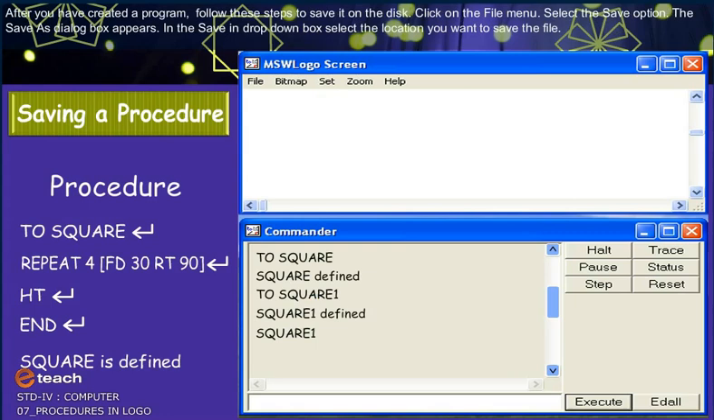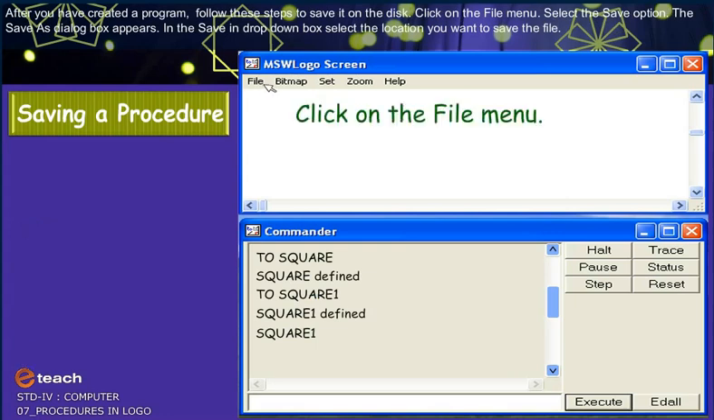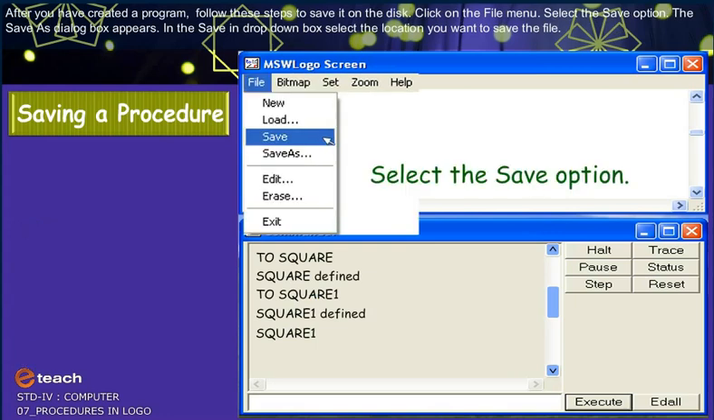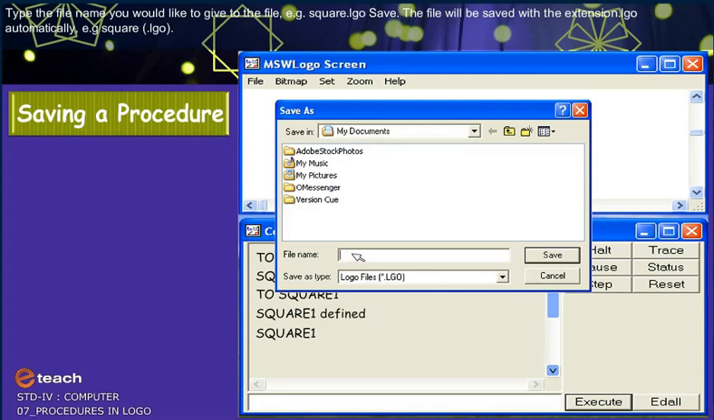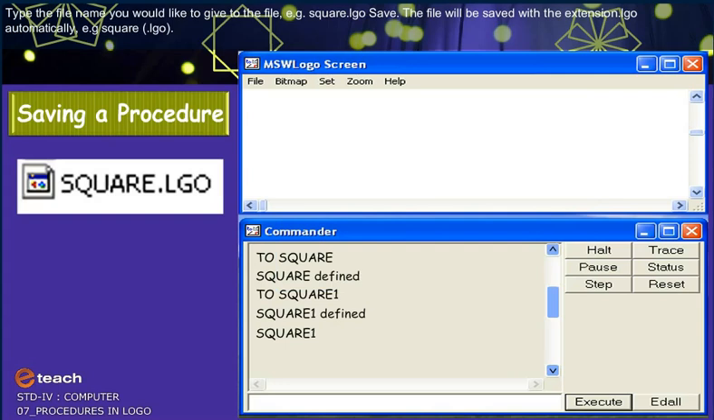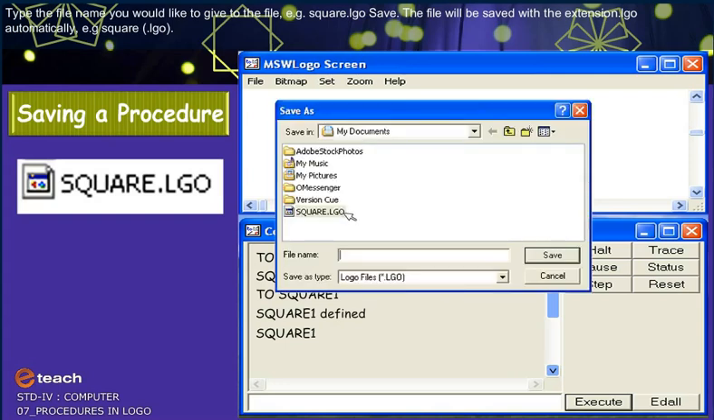After you have created a program, follow these steps to save it on the disk. Click on the File menu. Select the Save option. The Save As dialog box appears. In the Save In drop-down box, select the location you want to save the file. Type the file name you would like to give to the file. For example, square.logo. Save. The file will be saved with the extension .logo automatically.